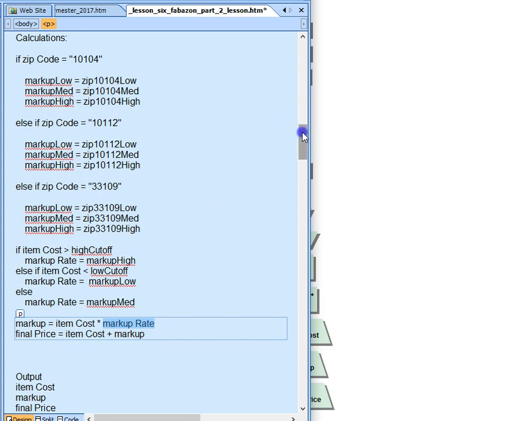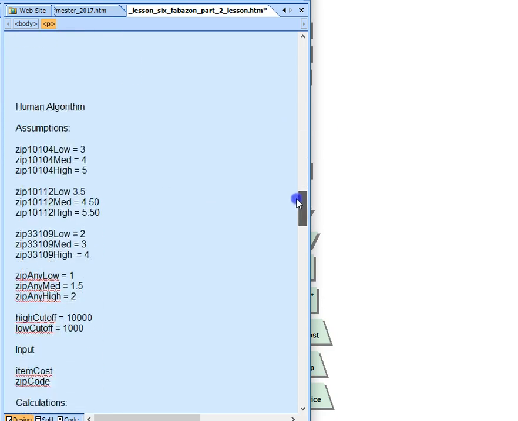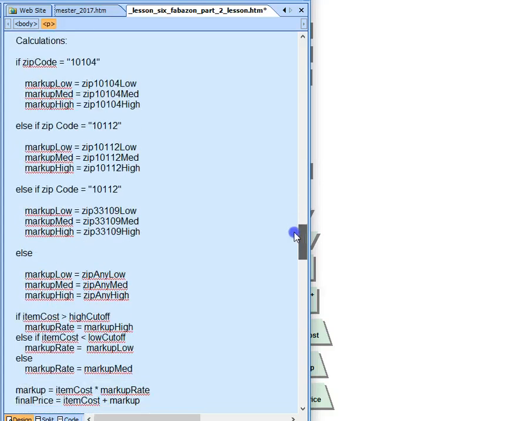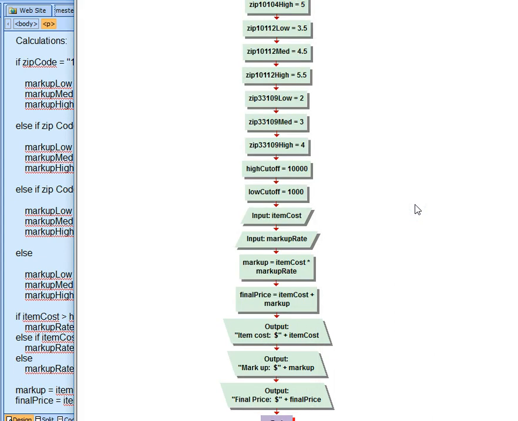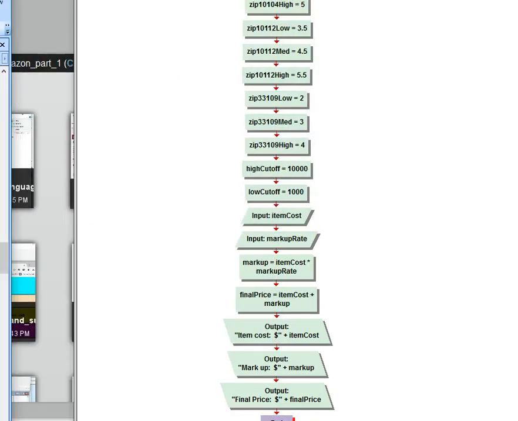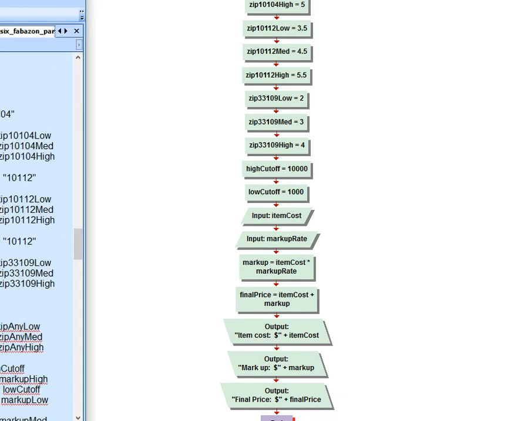Alright, so once we came up with that, then we came up with the human algorithm, and now we're ready to go ahead and do the flowchart. So what I'm going to do is start out, because it's going to take me forever otherwise. Alright, so this is our flowchart right here. Let me move this off a little bit, so I can see what I'm doing. I'm not sure I can keep it all together, but there's a part of it anyway.